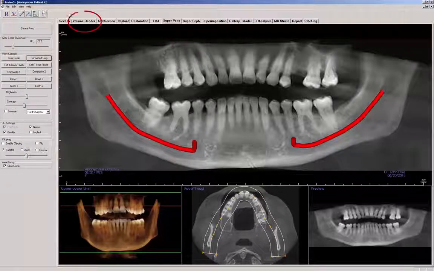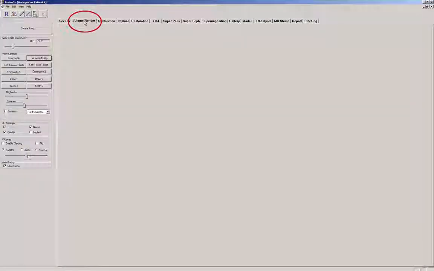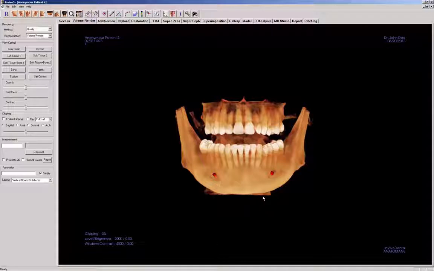Now let's move to the remaining View tab covered in this tutorial, Volume Render. The Volume Render View tab shows the patient in 3-dimensionally reconstructed views and allows you to explore the internal structures and never-before-seen views of the patient. Volume Render offers additional viewing navigation features.